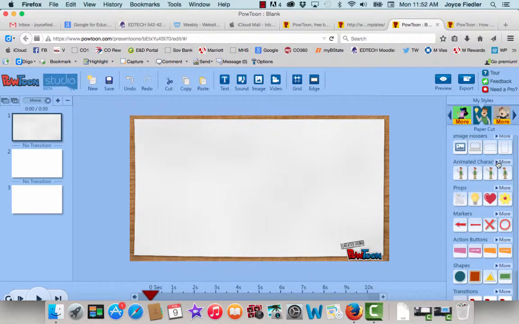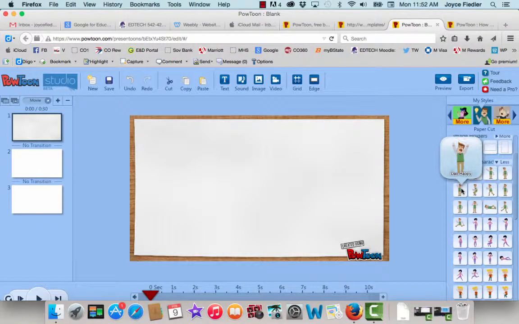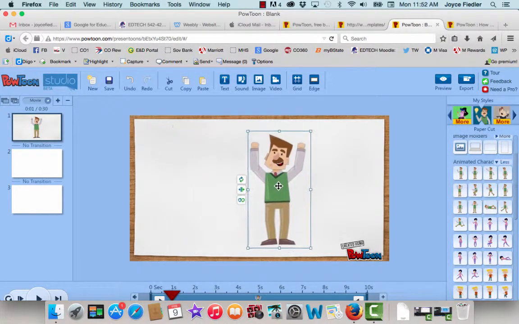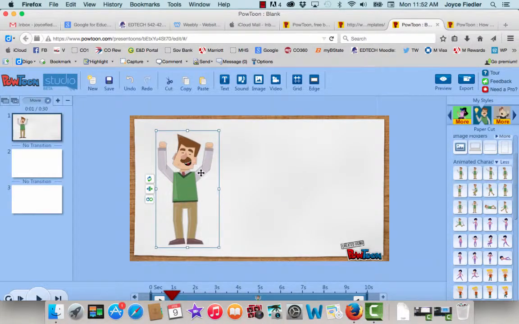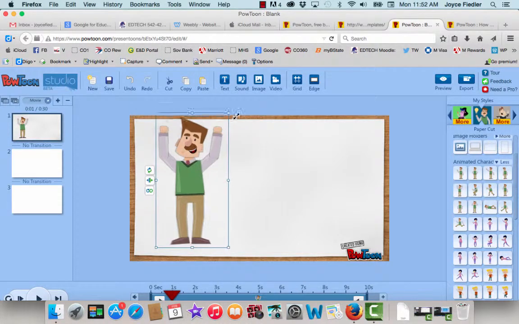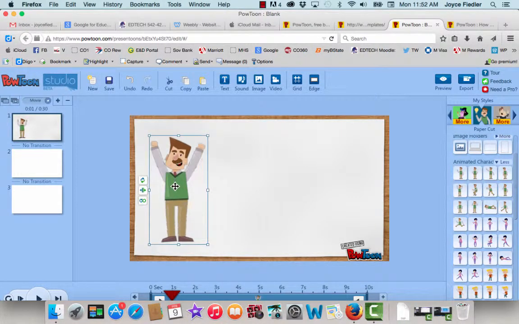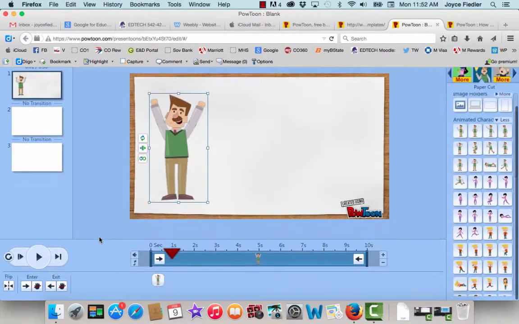And I'm going to look for my animated character first. And I want Happy Dad. So I can move him around wherever I need him. And you can change the size or rotate if you need to, make him bigger or smaller. So I'm going to say I want it that size, and I'm going to place him right here. And right now he's coming in at the exact start of this frame. I want to have him transition in, so I'm going to maybe move him over a little bit. Okay, it's at 0 seconds.